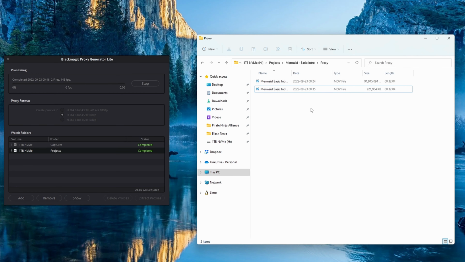The next time you're generating some proxy media for a video you're making, take a look at the file sizes. And if you can, let me know in the comments down below how much bigger or smaller the file sizes are compared to the original file size.